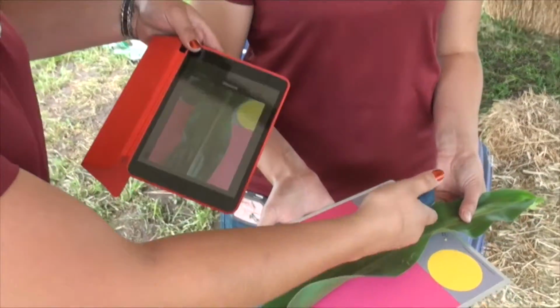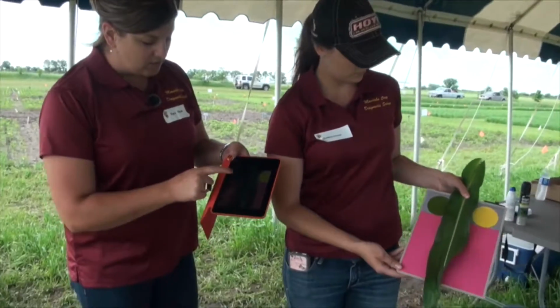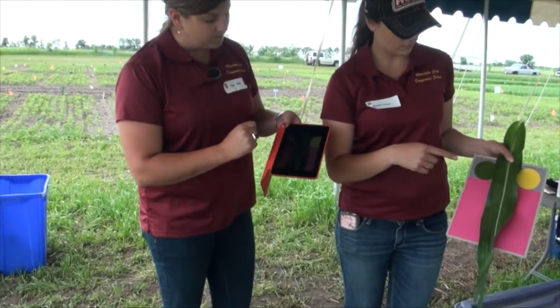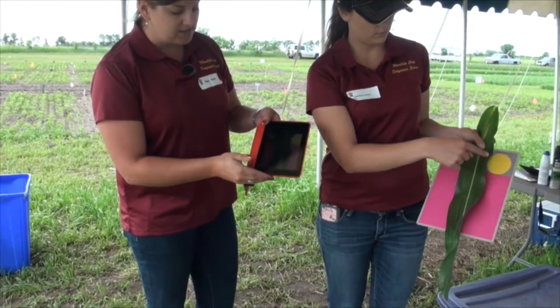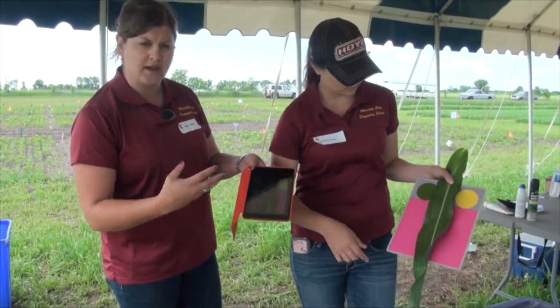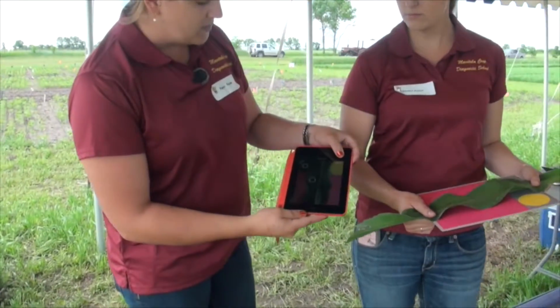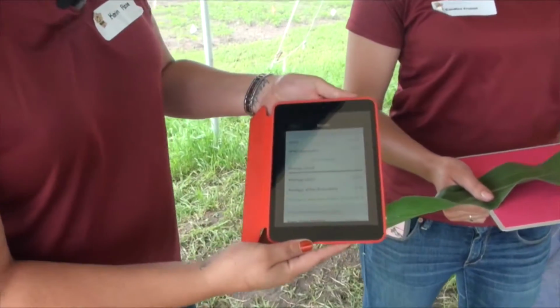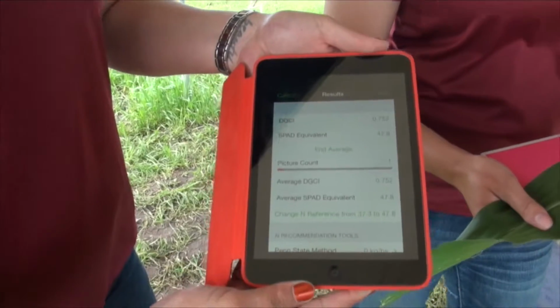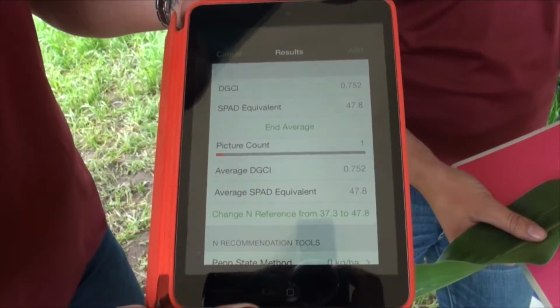So I have a picture that looks essentially like this. Candace can follow along with me as well. It'll ask you to tap the green reference, then a yellow reference, and it asks you to tap a leaf. You pick somewhere on the leaf that's representative, not somewhere that has damage or right on the middle of it. Then it's as simple as pressing done. It gives you some stats here, including the SPAD equivalent, which is what we're looking for in this case. So it's giving a number of 47.8.